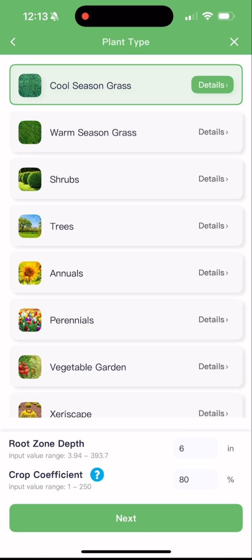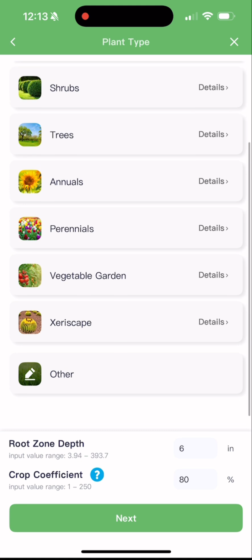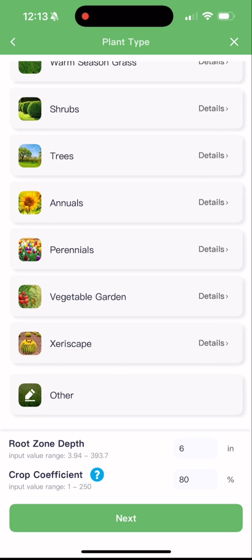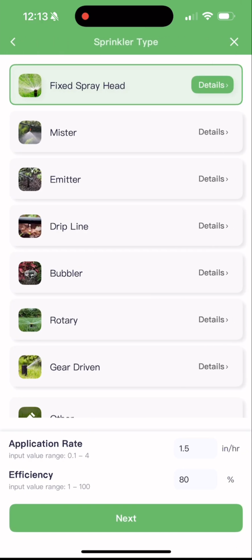Then click on next. Now it's asking what type of grass you have. I have a cool season grass, so I will keep that one. You can choose from the options at the bottom. If you have flowers, vegetables, trees, whatever, you have to choose that one. Then we will click on the next.